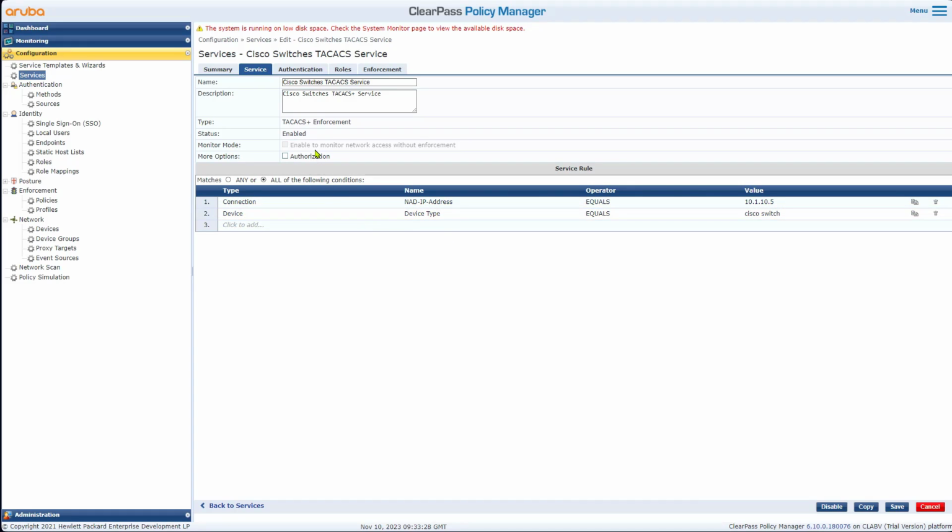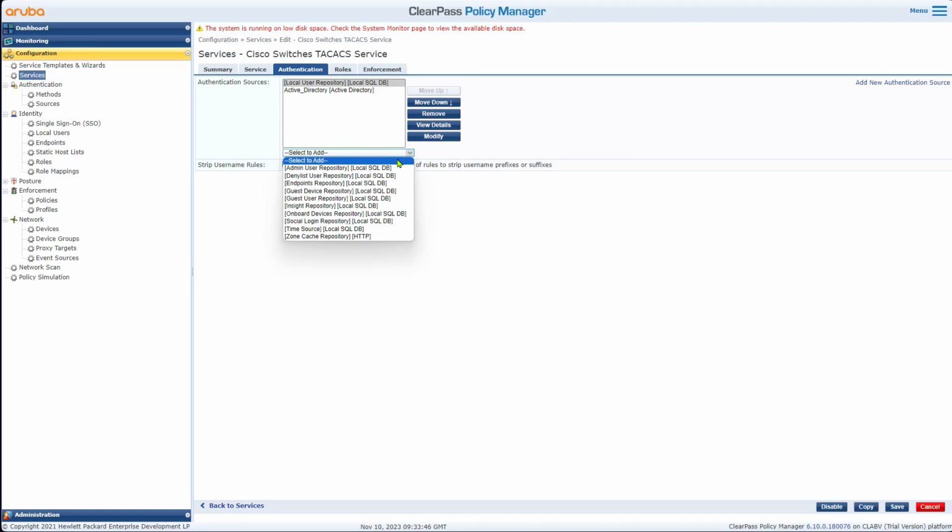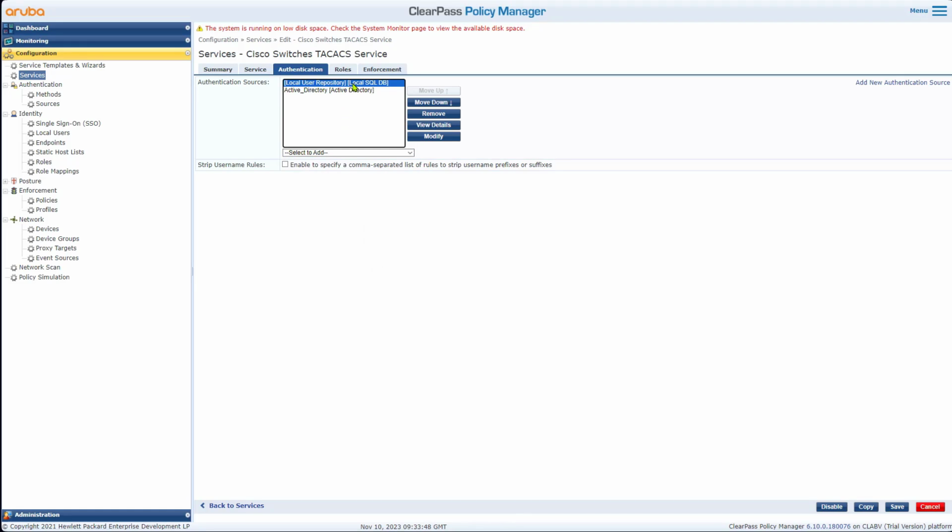In the authentication, you select the authentication source. From where do we authenticate that admin user? Previously we added Active Directory. Depending on your source of authentication, we also added a local repository. So they're going to try one of these two, from the top down. We can move this one up, so they're going to try Active Directory first and then the local repository.